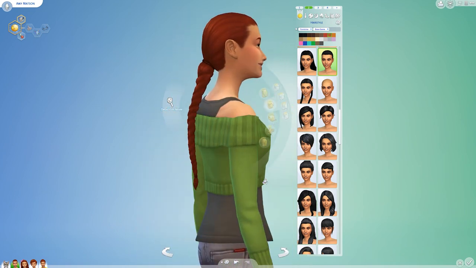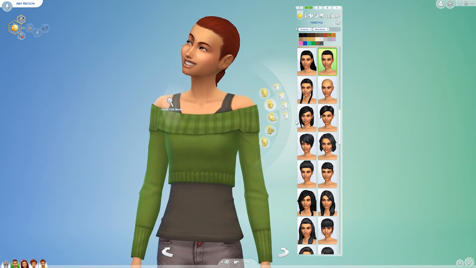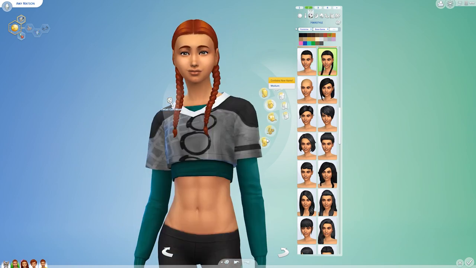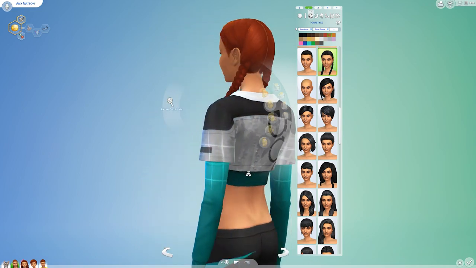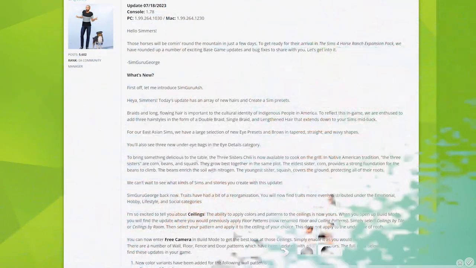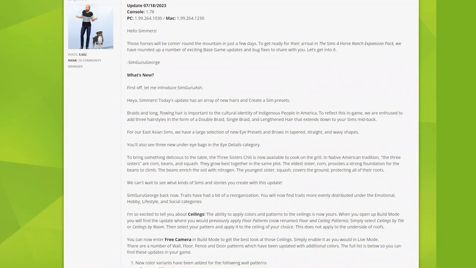That is just an existing Sim that I had that I happened to put the hairstyles on, and I did them in reverse. I did the lengthened hair, then the single braid, then the double braid when I put them on my Sim. Now, they also have new eye presets and brows in tapered, straight, and wavy shapes. Now, I don't really pay that much attention to those, so I couldn't tell what was new, because everything new does not get a new symbol beside it.